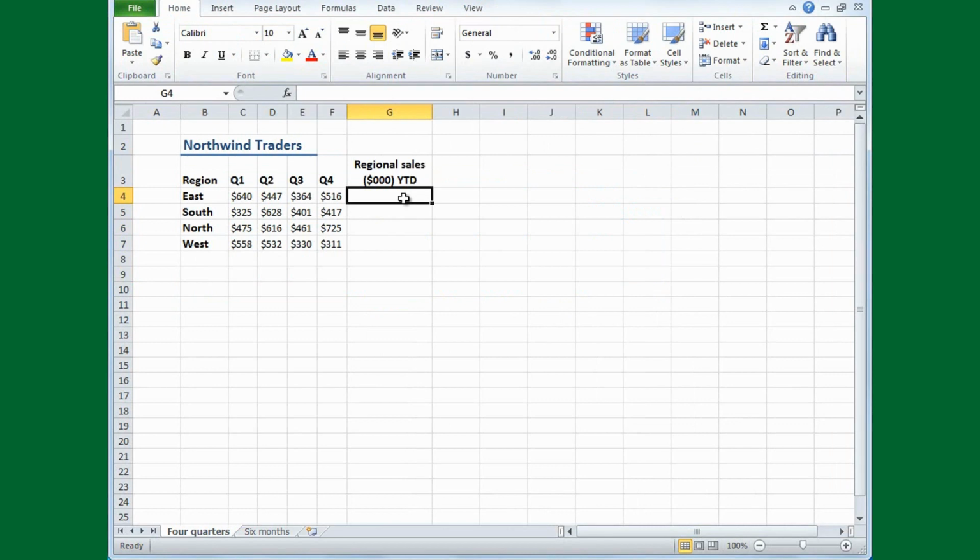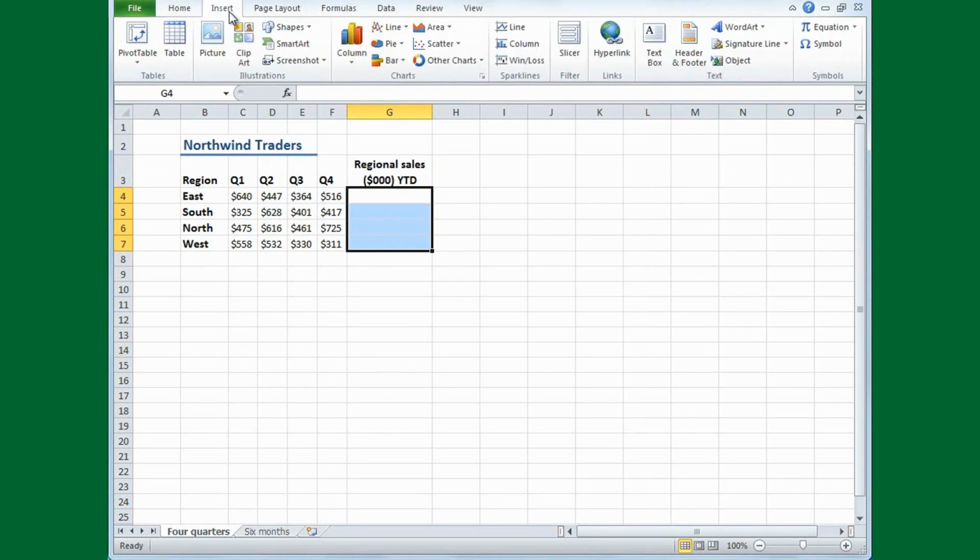I'll click here in cell G4 and drag. Click the Insert tab, and this time I'm going to select Column.